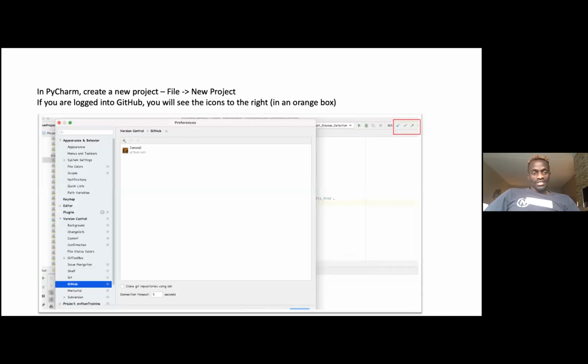Then the next thing, as I had said, is that you have to connect your PyCharm to GitHub. To do that, you just go to your Python settings, or Python preferences in this case if you're using a Mac machine. Under the preferences, you have a version control menu, and if you go in there, you should see GitHub.